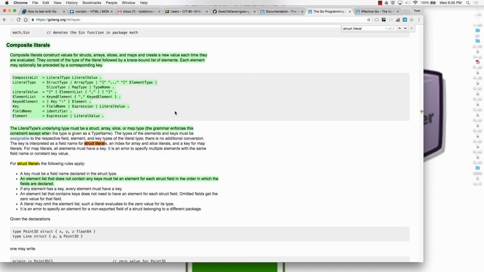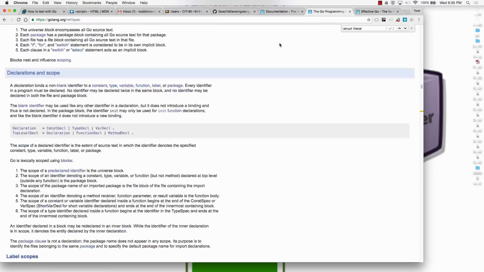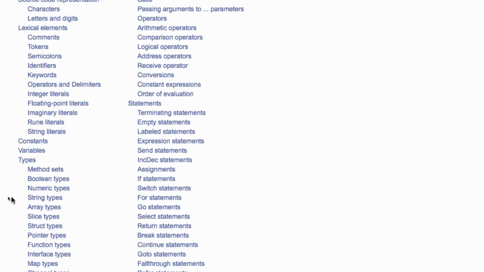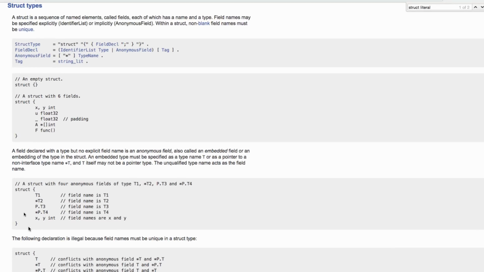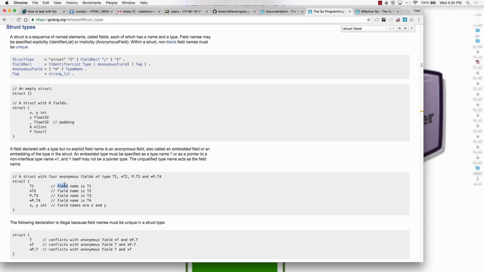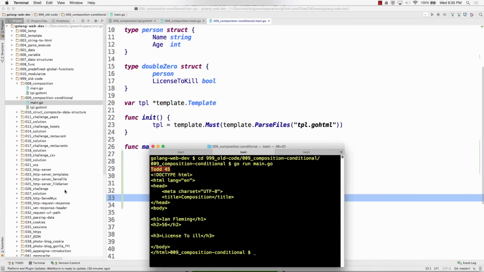So we could look at, up here at the top of the spec, the different types, and there's the struct type right here. We look at that struct type, and a struct with 6 fields. Okay, cool. All right, so they're calling them fields. And field name is T1, field name, they're calling them fields. Cool. This is good because I got to talk about this stuff on Saturday.